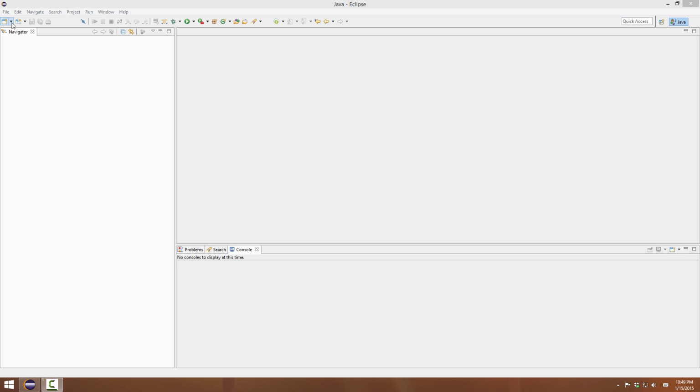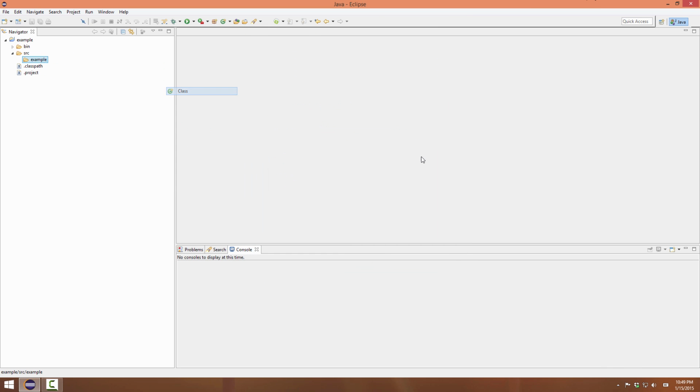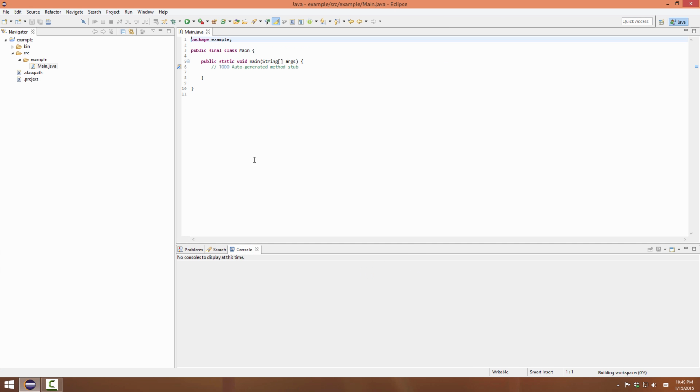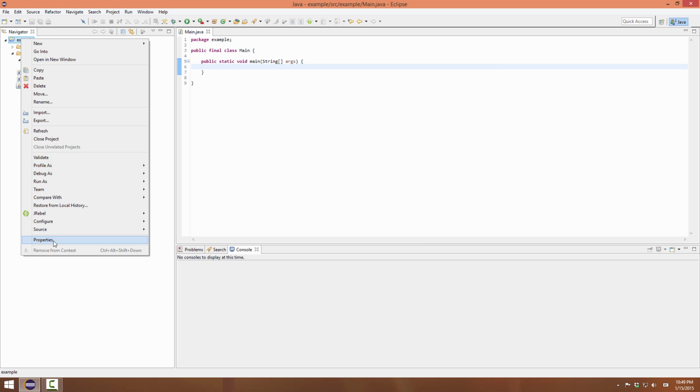So let's just get started by creating a project, call it example. And then I'll make a new package called example and a main class. Alright, sweet. So here's our class. And let's just get started by importing the Samaritano library.